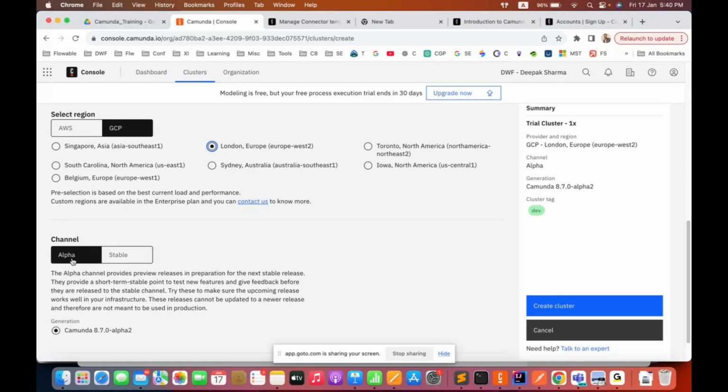Okay, it is not for production use. But because we are doing some testing or learning, this trial version allows you to also select this alpha release, which means 8.7.0, which is going to be a future release for customer projects.